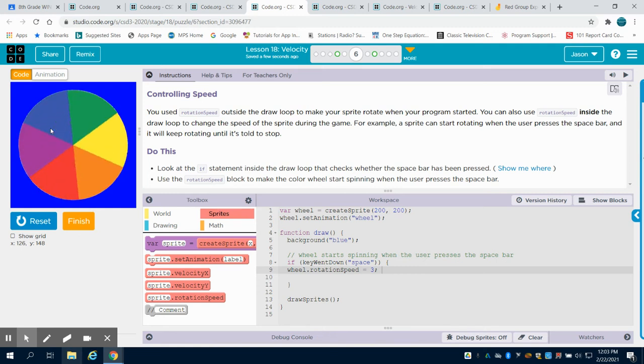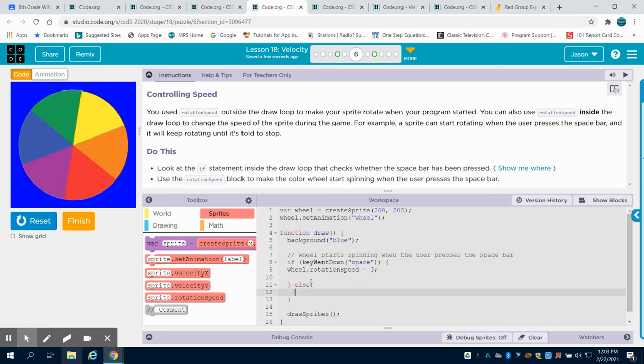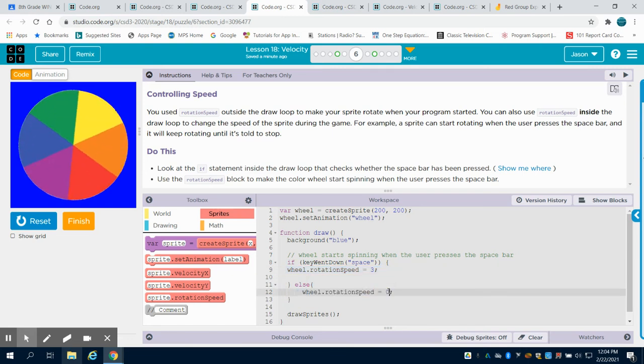But what happens if I let go? If I let go, it continues to spin. So what we could do is write an else statement here, and we could do else wheel, and I'm just going to copy it from here. Again, one of the advantages of not using the block programming. And I can set that to 0.